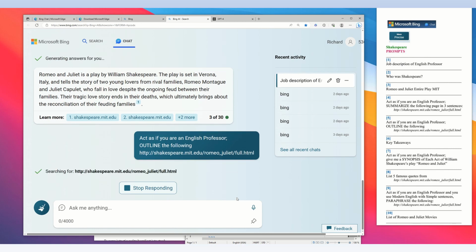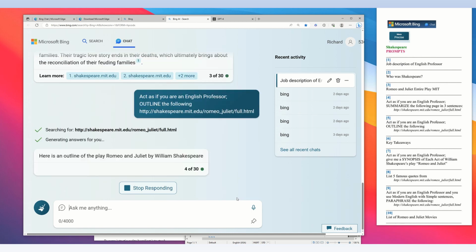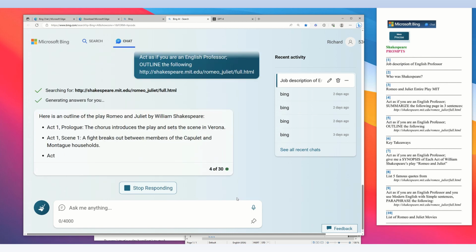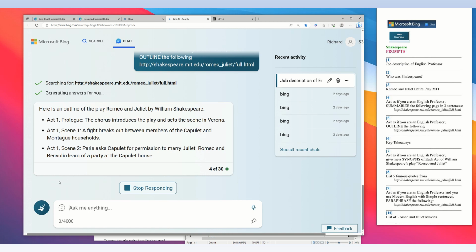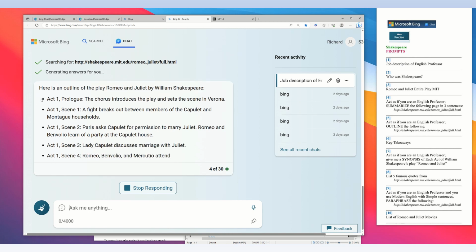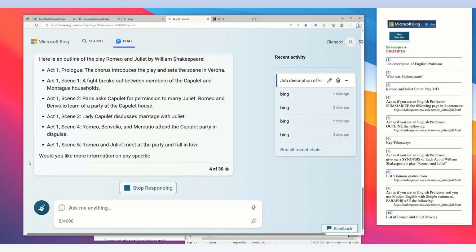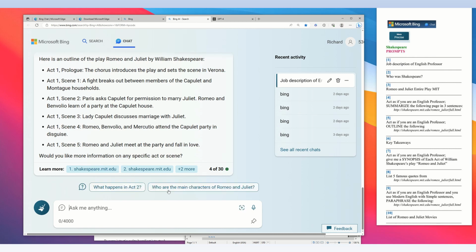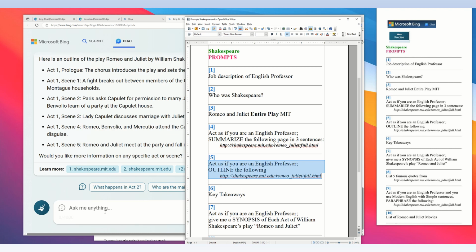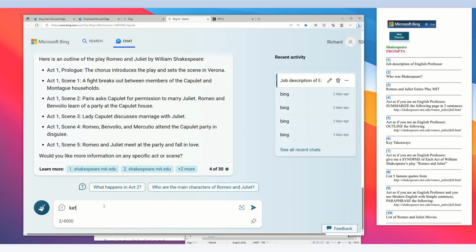And here's an outline of the play. So it gives us, very nice, it's giving us an outline of the play. We can also put key takeaways.